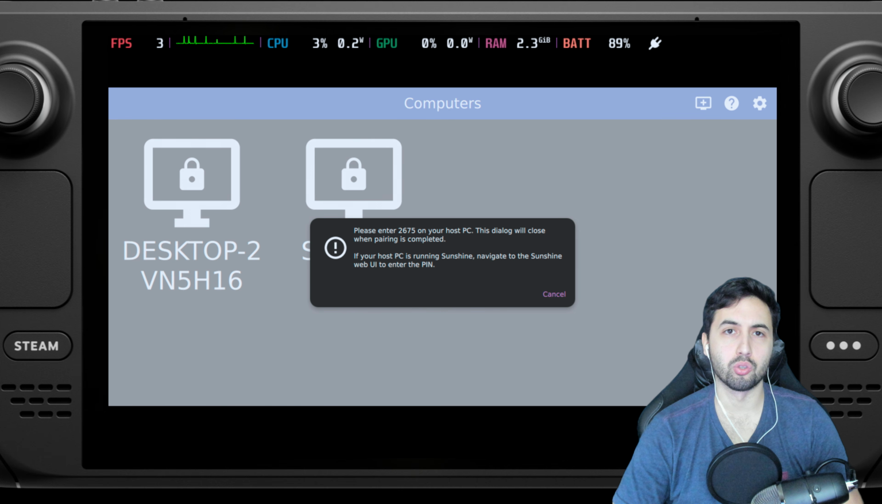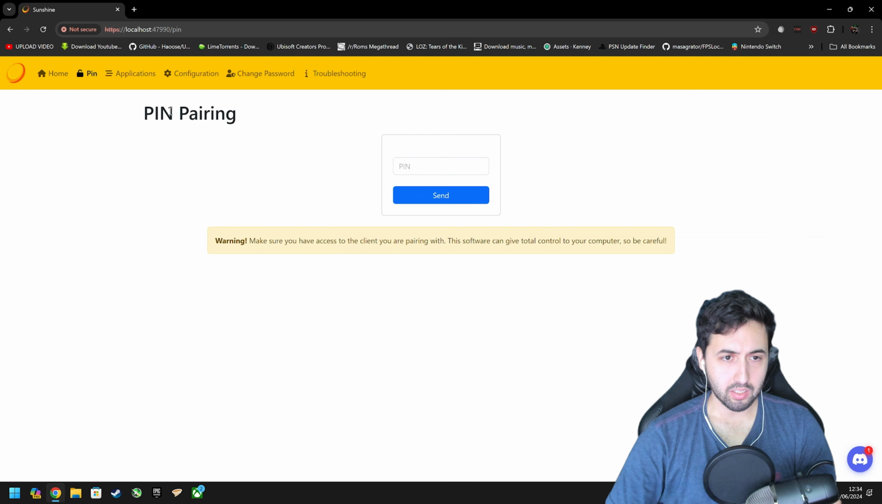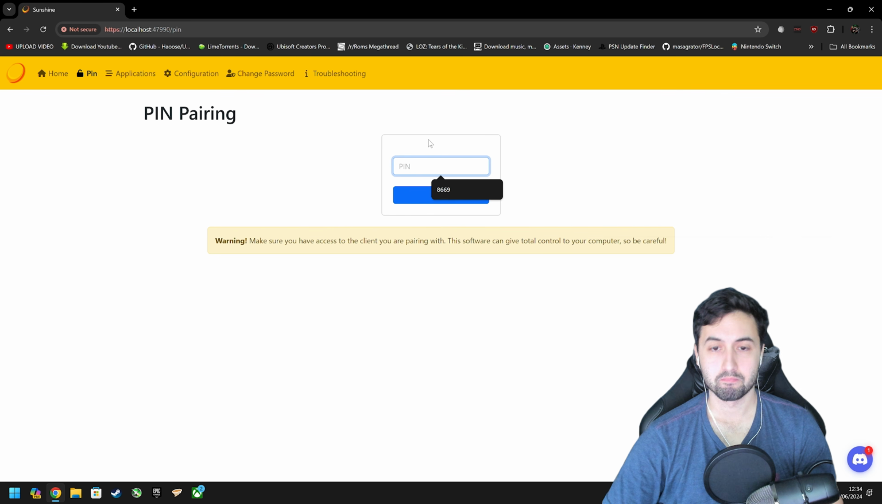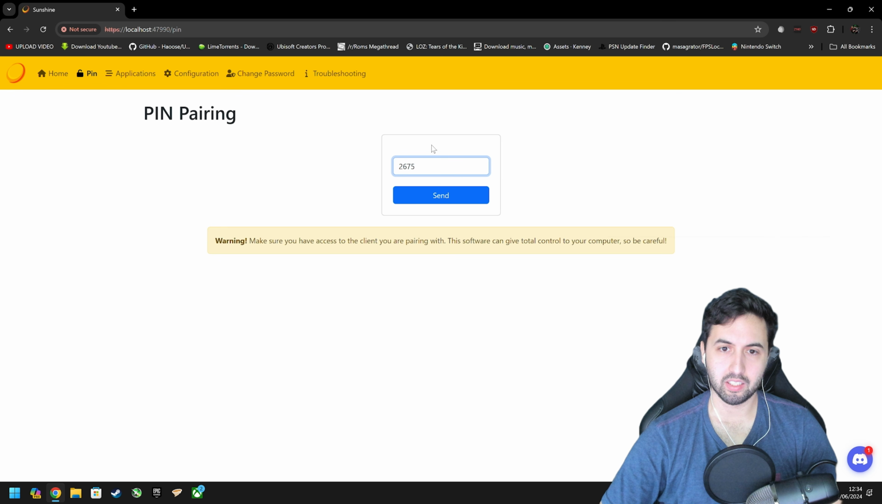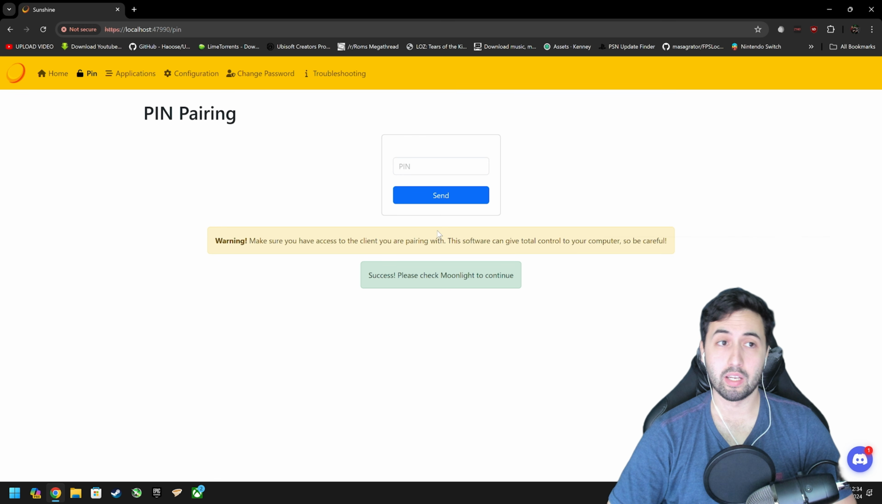And let's jump into the main computer once again. All right, back into the main PC. As you can remember, our pin was 2675. So here we hit 2675, hit send. And that will allow us to now access our computer from our Steam Deck. So let's get back into the Steam Deck.